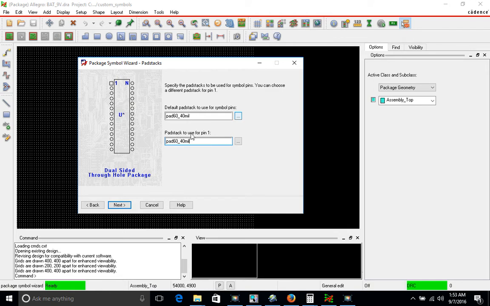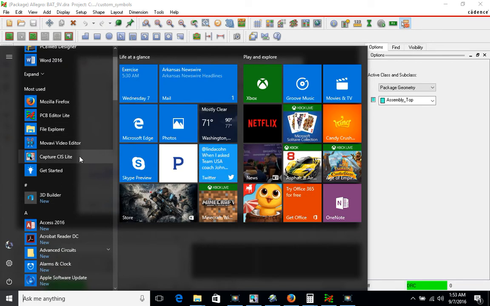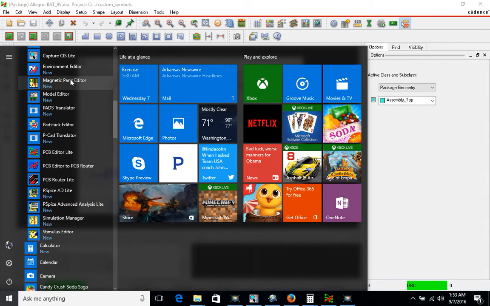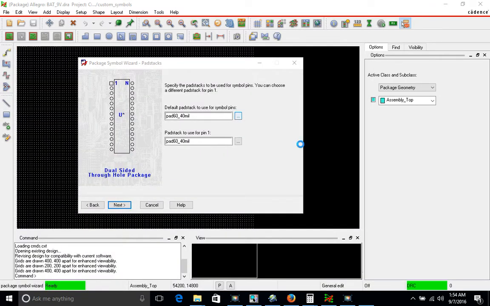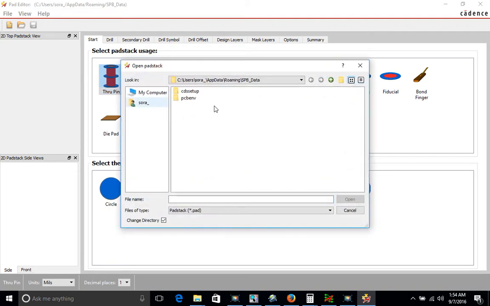And the pad stack I want to use for pin 1, I would actually like that to be different. So in this video, I'm going to use pad stack edit again and show you how to modify a pre-existing pad stack. Let's go to Cadence release. I'm going to open the pad stack I just made. Let's see. Any project, custom symbols.